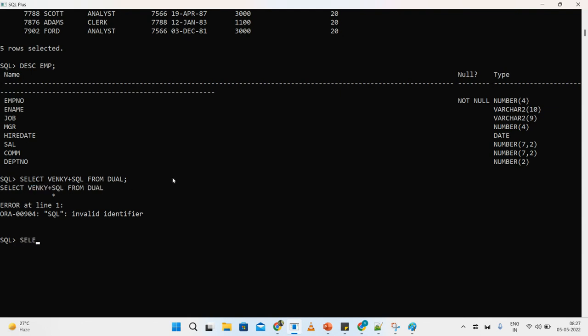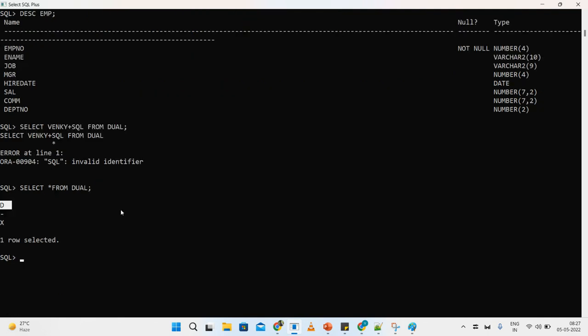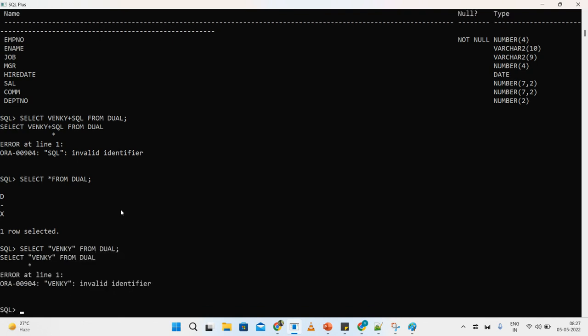Dual table is a dummy table which is having one row and one column. If you mention anything with the dual, that will come the same. For example, this date. For example, like this, if I put from dual, where this is invalid identifier.